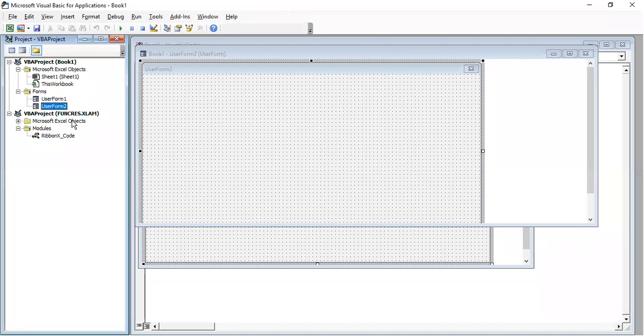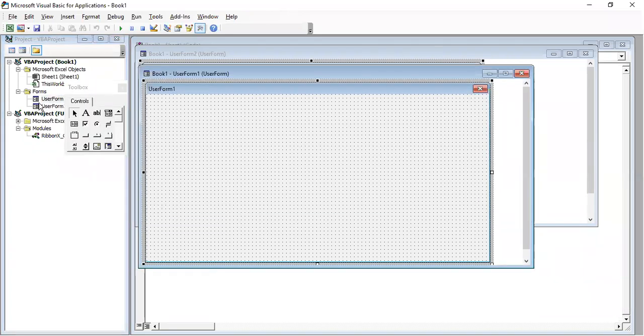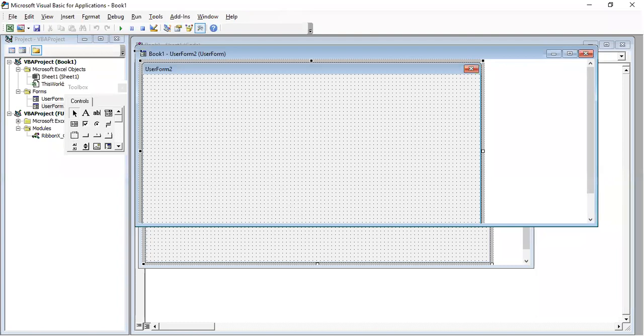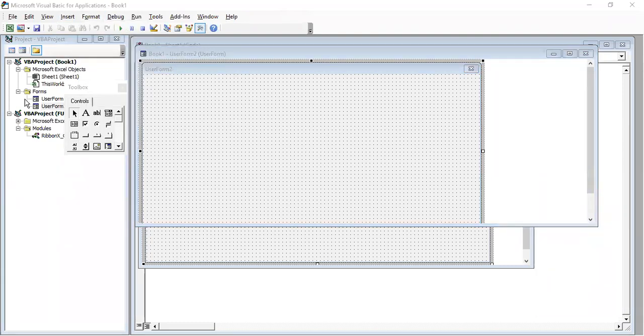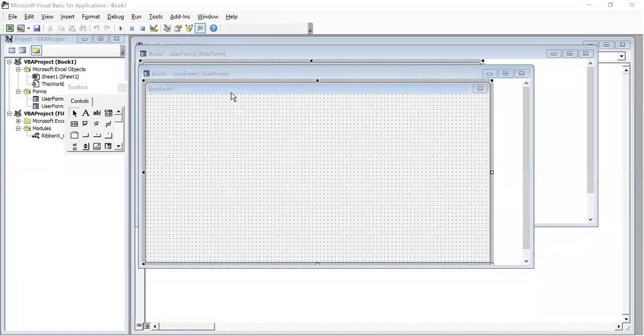So I have added two forms here. First UserForm1 was there, and now I have added UserForm2. Whenever you insert a user form, it will add a form. These forms are used to create the user interface for your applications. So let me take form 1.